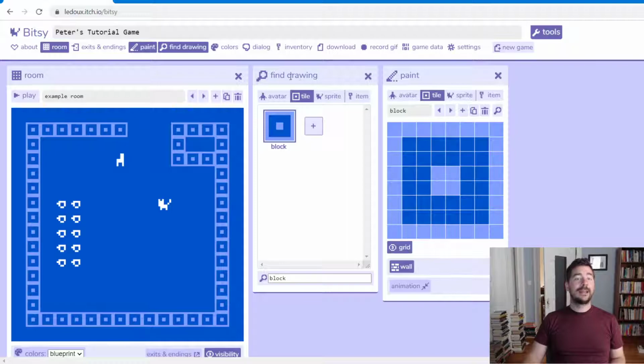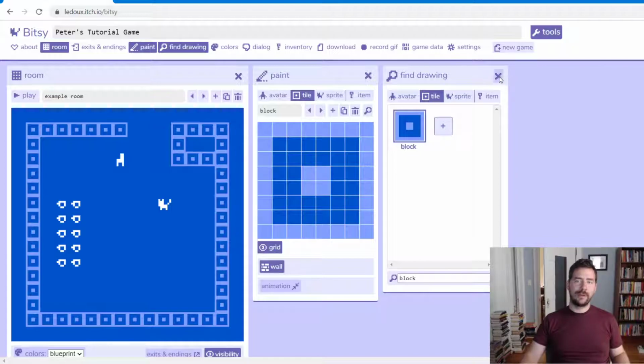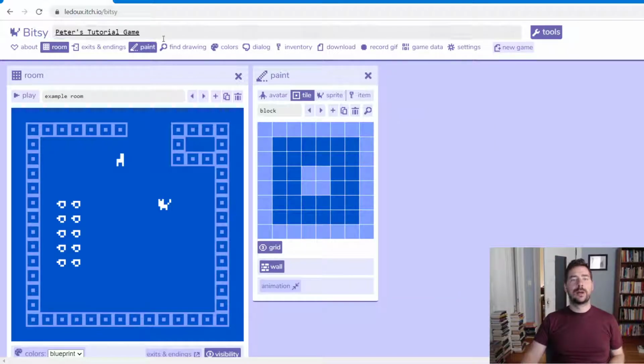All right, so that is more or less the paint tab. One thing just to keep in mind, you can always drag these windows so that they are rearranged in the way that you want to use them.